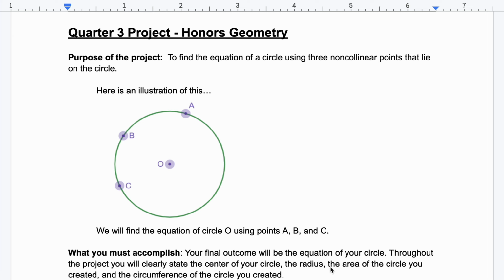This video is going to introduce the quarter 3 project to make sure you understand what to do. You should all have gone to Schoology. Go to the link that opens the assignments and make sure you have the document that you see on the screen right now open. The purpose of this project is to find the equation of a circle using 3 non-collinear points that lie on the circle.